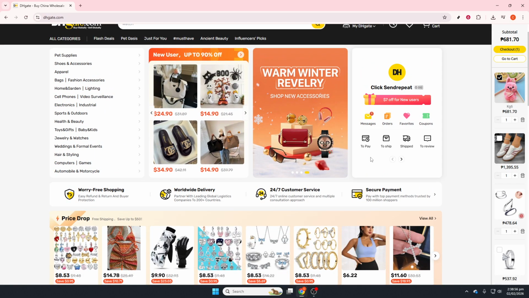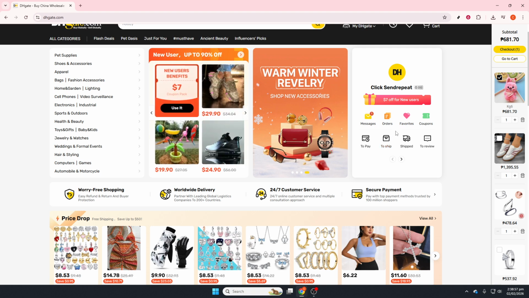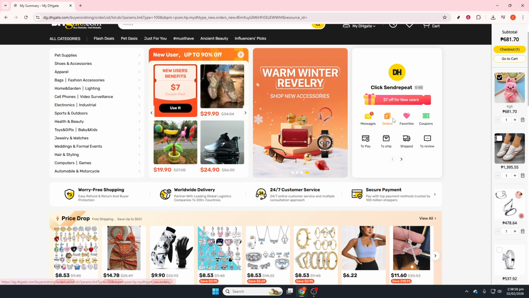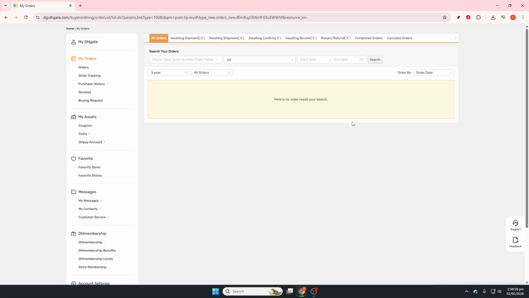If the order has not shipped yet, this is usually the easiest route. Open the order, choose Request Refund or Cancel Order, and select the most accurate reason, like changed mind, seller hasn't shipped, or payment issue. Submit the request and keep an eye on your messages. If the seller accepts, the refund is processed automatically without extra steps.